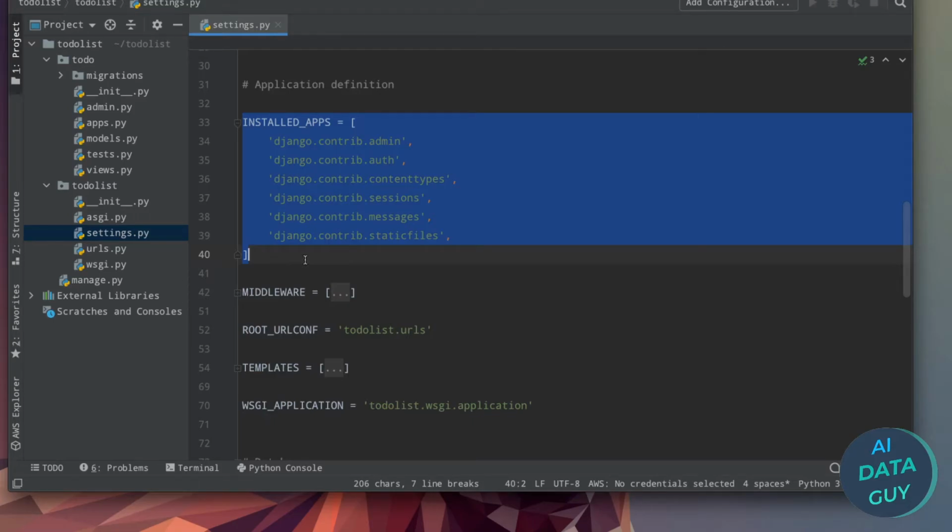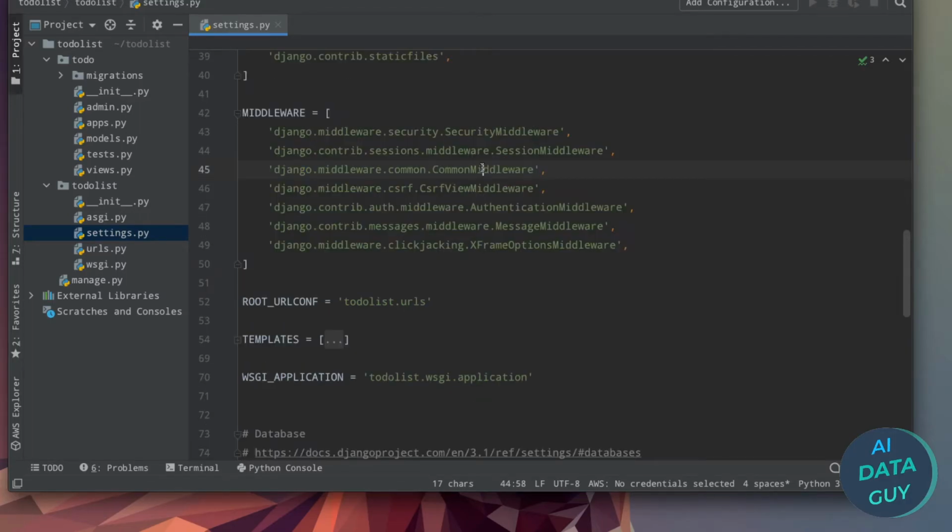And there are these middlewares. You can read about middlewares. I will put a link about Django middleware so you can read it in much more detail. So middleware works as a middleman. It provides some pre-built functionalities. Like there's a security middleware, there's a session middleware, then common middleware, which provides all the common features which are available with Django.